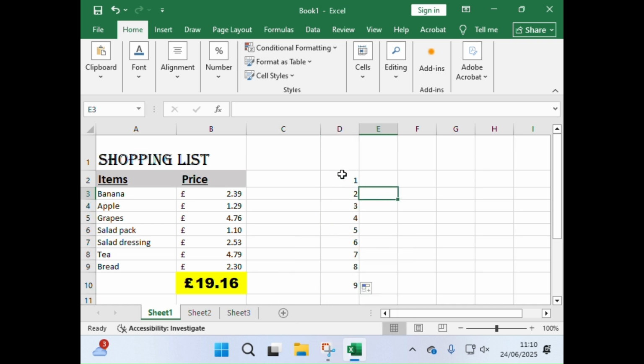Okay, let me do the other way. I click on this. This is the column wise I'm doing. If I move the mouse, I click on the same plus sign.